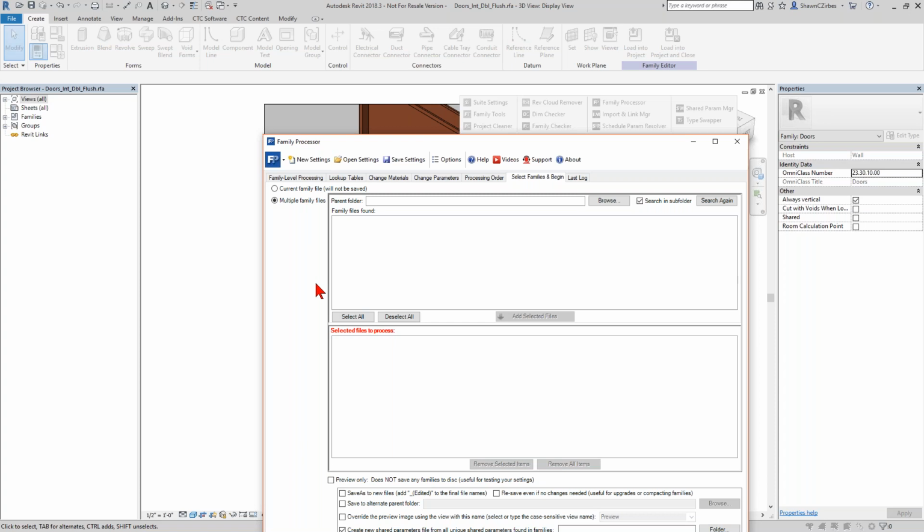The key here is that with Family Processor, I can process hundreds or thousands of families in minutes instead of having to take 30 minutes per family. On average, I find it's about 30 minutes, a half hour per family to manually go in there and investigate and fix it. And if I've got more than one, it's just faster for me to set up Family Processor with a set of rules.